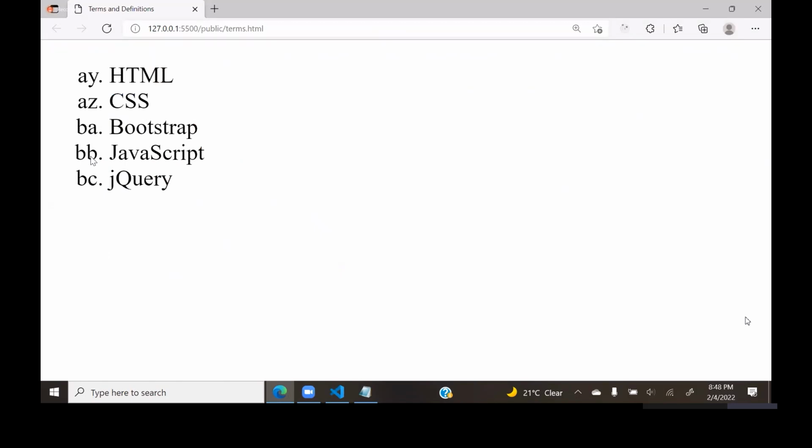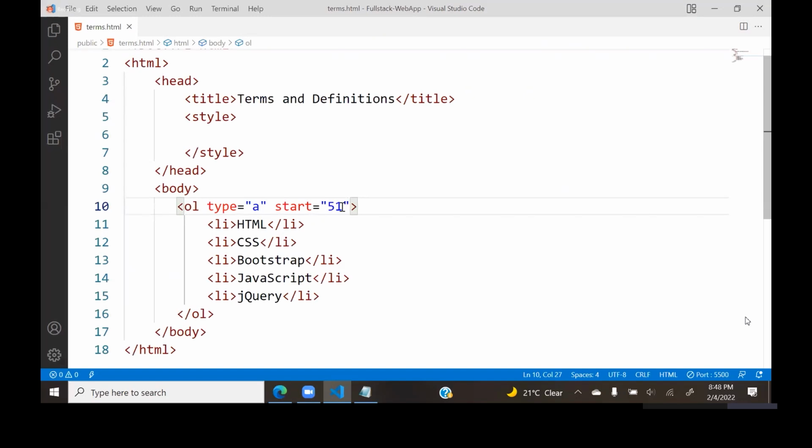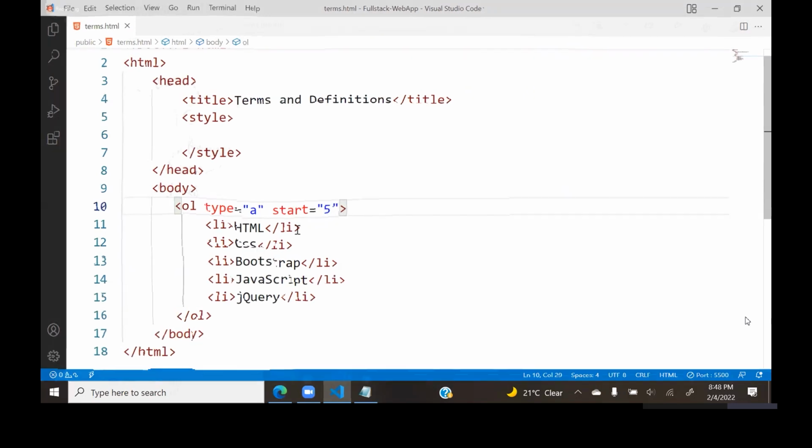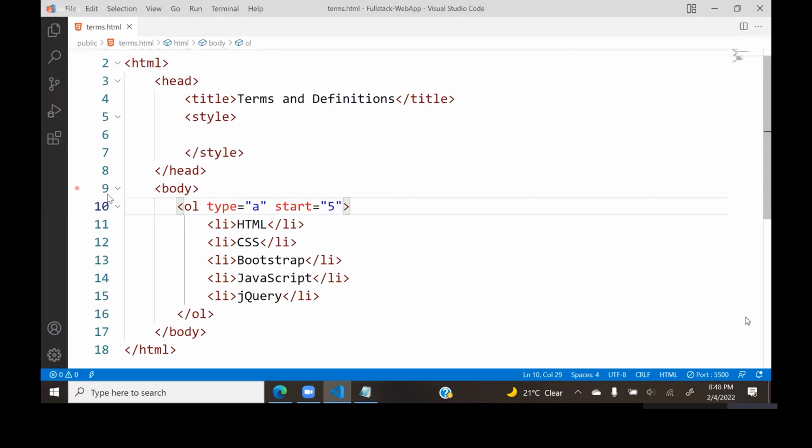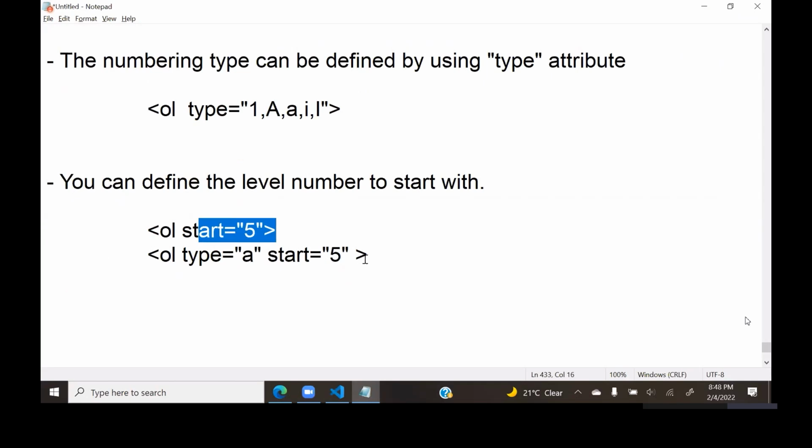That level number will be there. If it is 5, then it will start with E, F, G, H, I. That is how it handles the level numbers and how you configure that. So we have two important options: one is start, another one is type. At which level number we have to start?